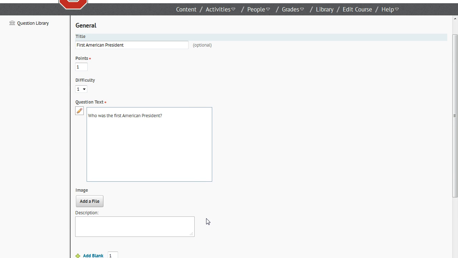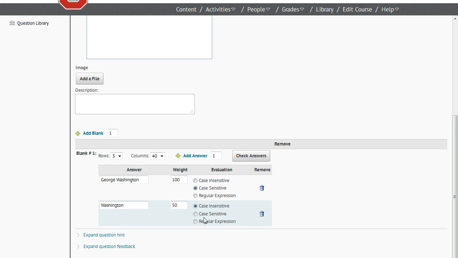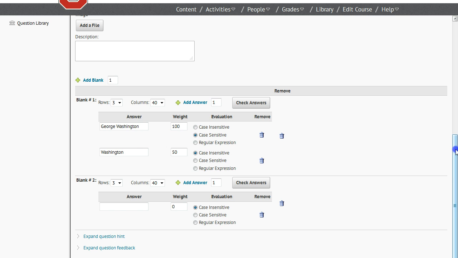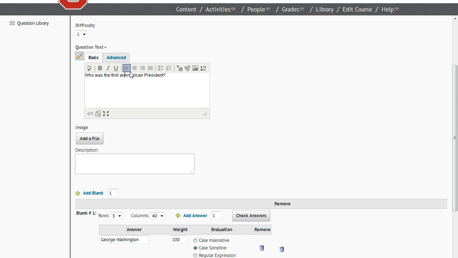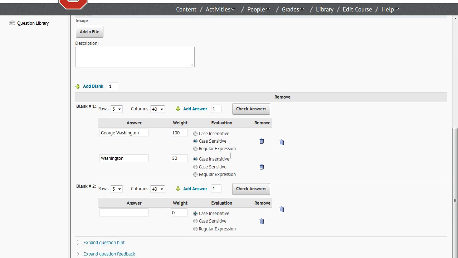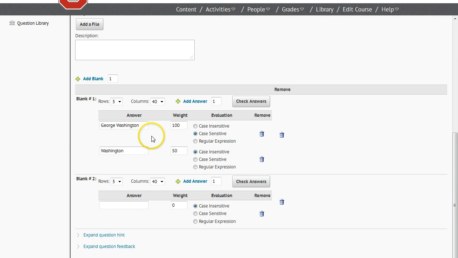So short answers can be a little tricky, but they're not what we typically think of as short answers, which may be something like a sentence or two. It is literally a word or two. Now, if I wanted my students to put in a list, then I can add in another blank. So if I wanted to ask my students, for example, who is the first and second American presidents, I can ask them that, and then they will have two blanks to fill in.